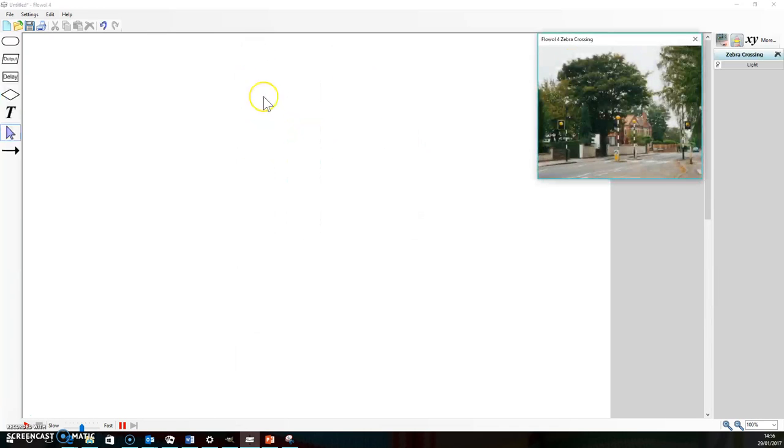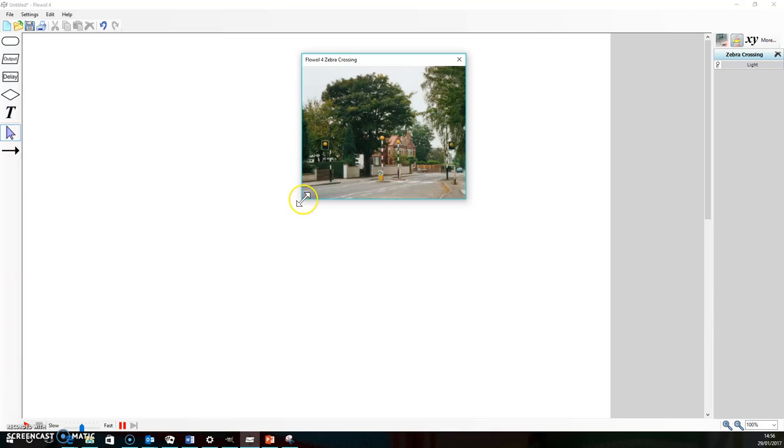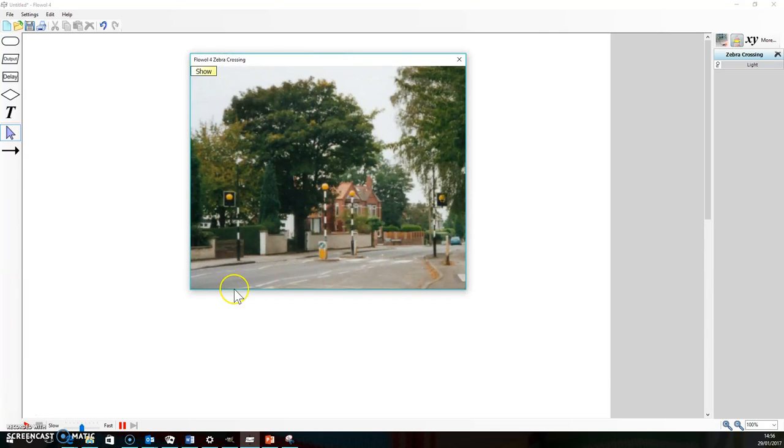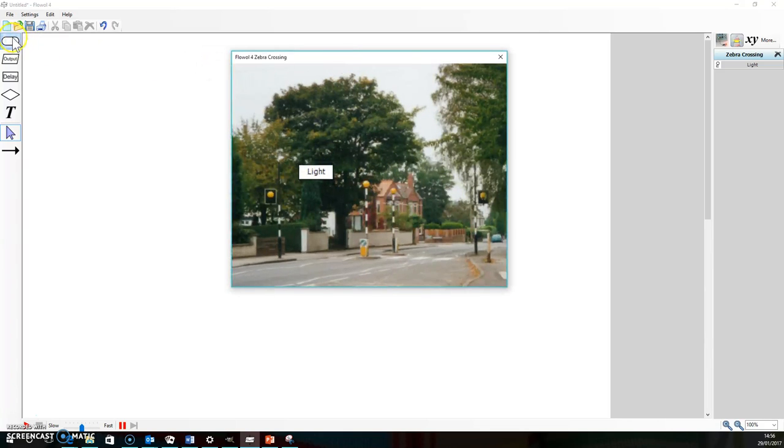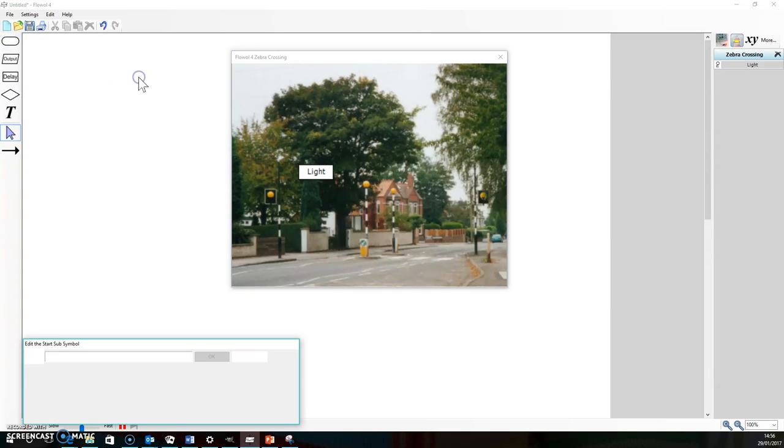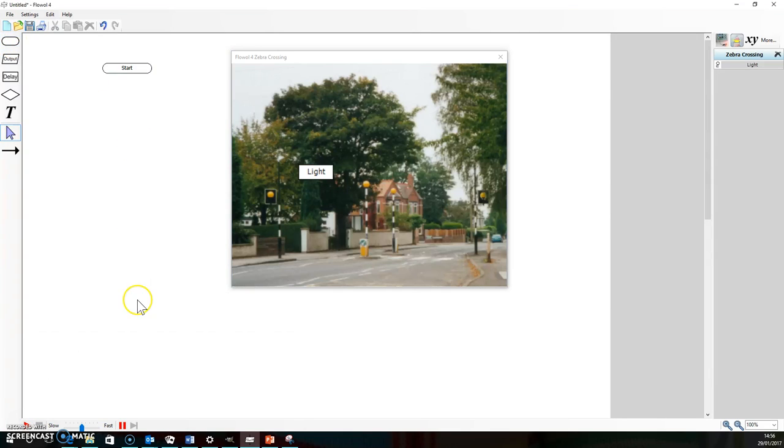And we're going to use the zebra crossing. Now I'll make this nice and big so you can see it. A mimic is essentially a picture where you can control things in the picture. And you do it by means of a flowchart. So the flowchart starts with a start, and we can do several things.